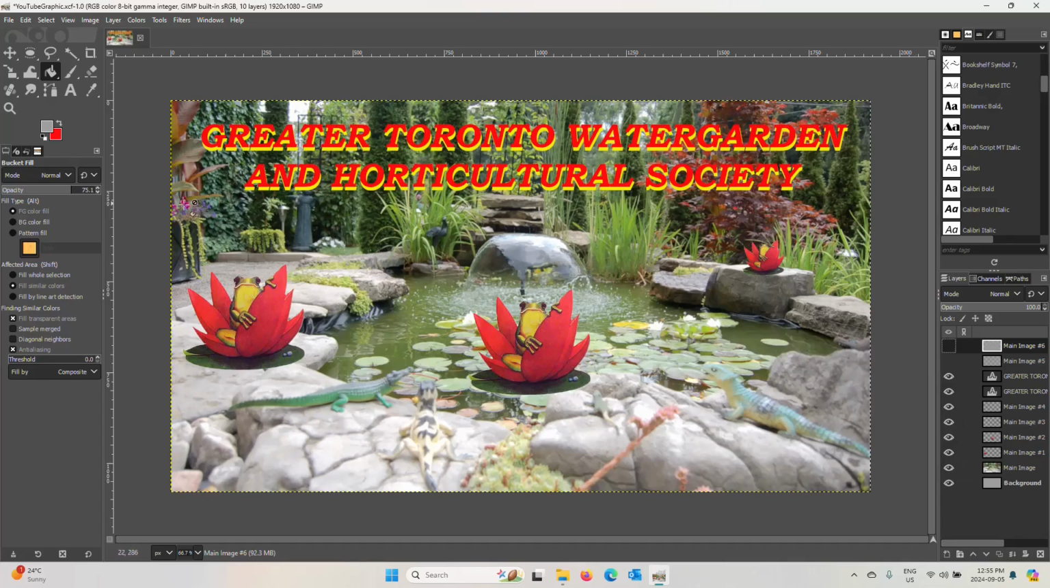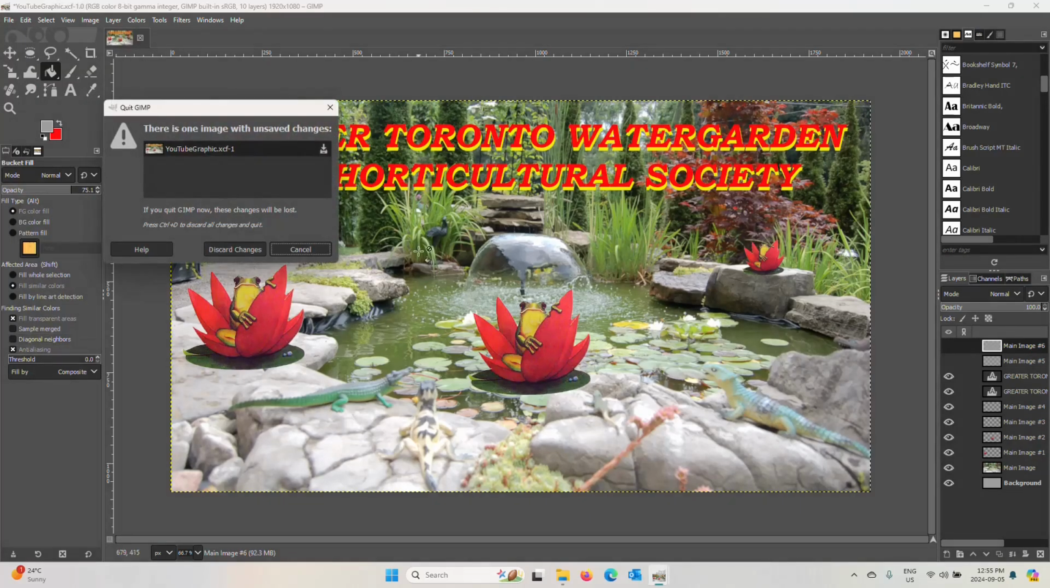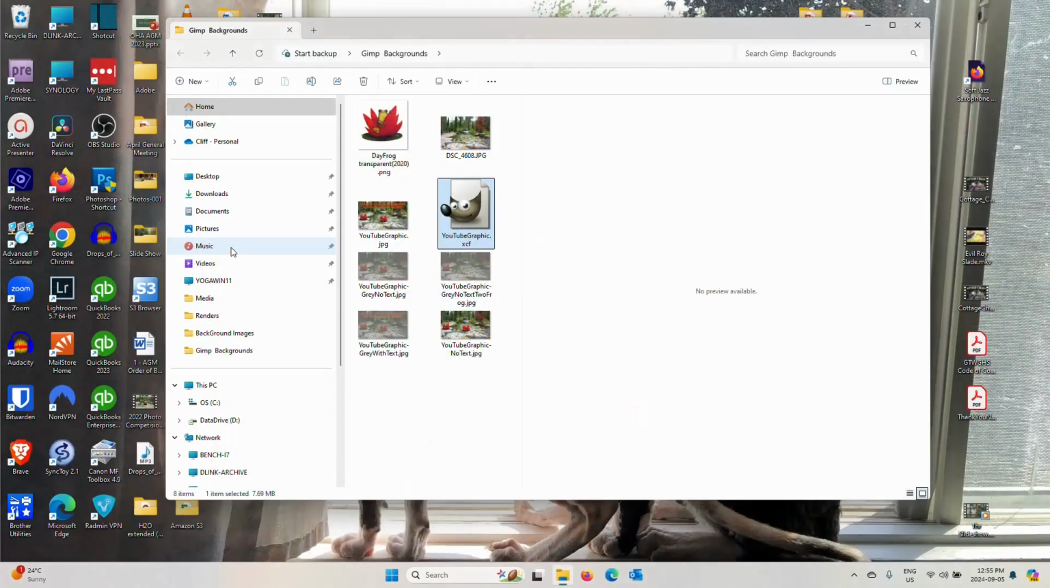So that's how you do it in GIMP. I'm going to quit this, and I'm not going to save those changes because I don't want that extra layer that I added, so I'm just going to discard those changes. So there you go, how you can create pretty quick, simple graphics for your videos using, yet again, another free software package called GIMP.